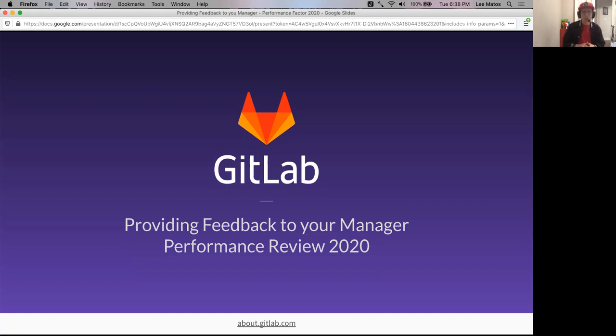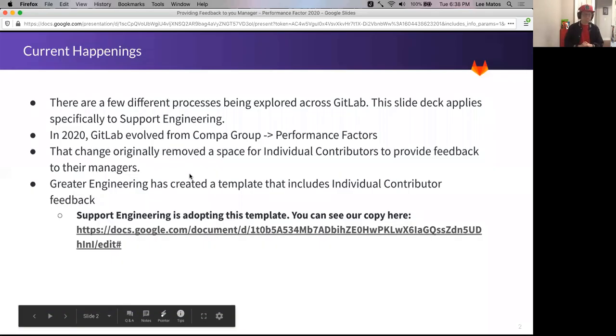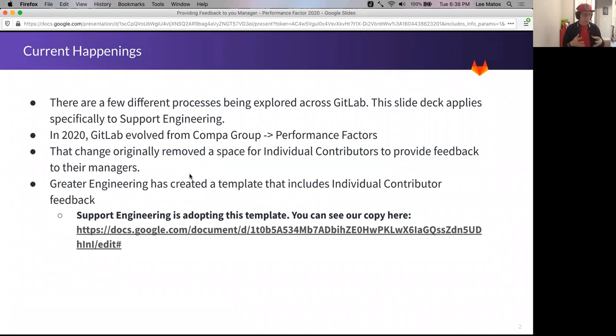So I wanted to take a minute and share this slide deck that I put together to talk to you about what's happening. Specifically, what I share here is for support engineers. If you see other groups, they may be following slightly different processes. That's okay. That's expected. We're doing what we're doing. This applies to you if you're a support engineer.